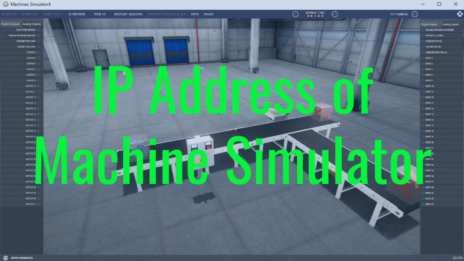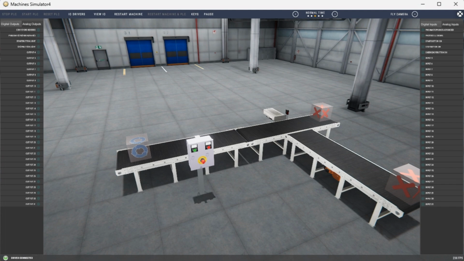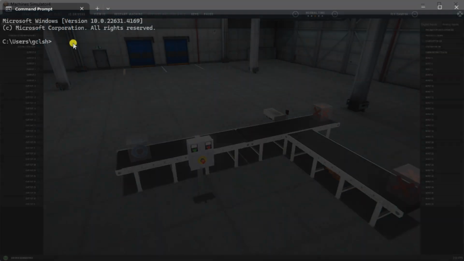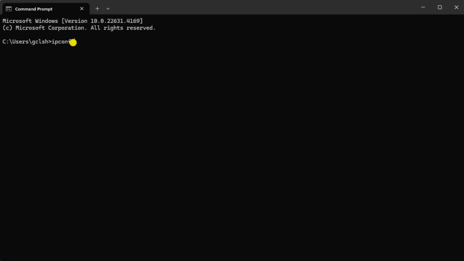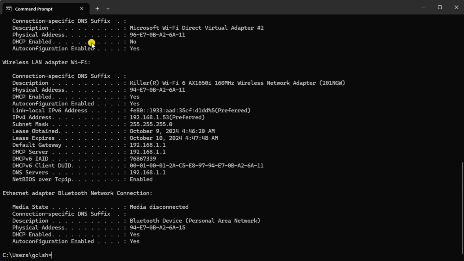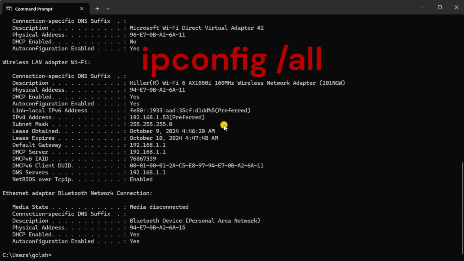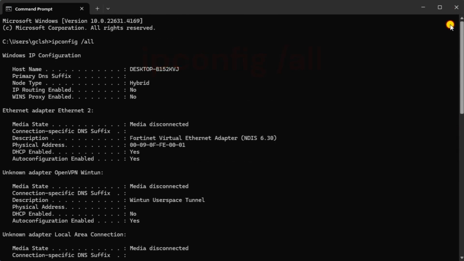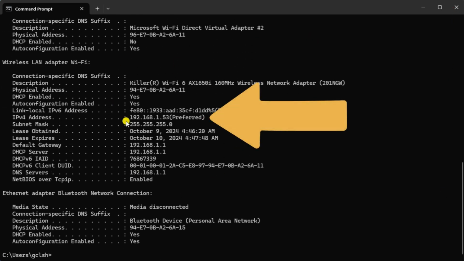IP address of Machine Simulator. The IP address of our MS Easy Transfer line will be the IP of the local computer running the software. If you are unsure, start the command prompt on your Windows computer. Type the command ipconfig/all and press enter. You will now see the IP address listed. We will need to know this for our Modbus client devices.